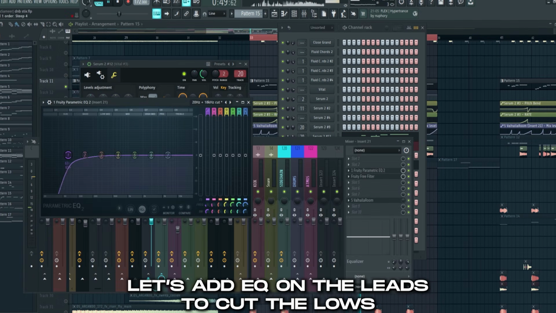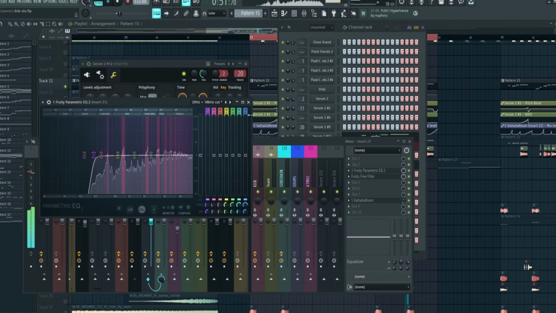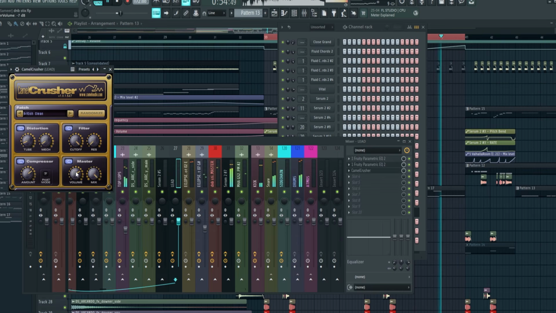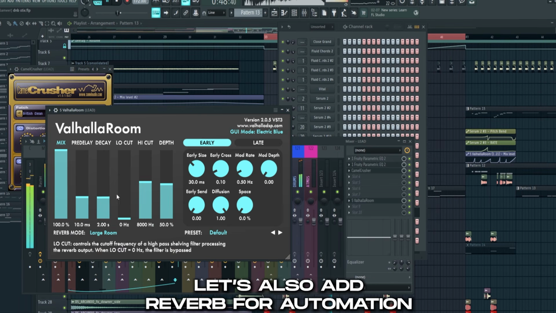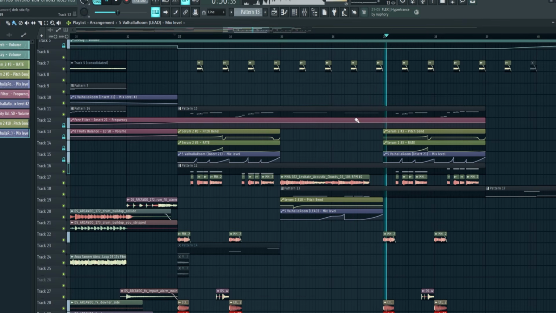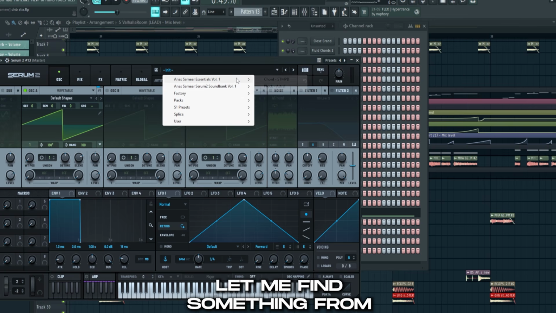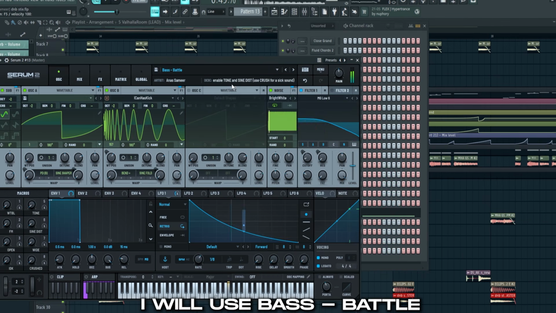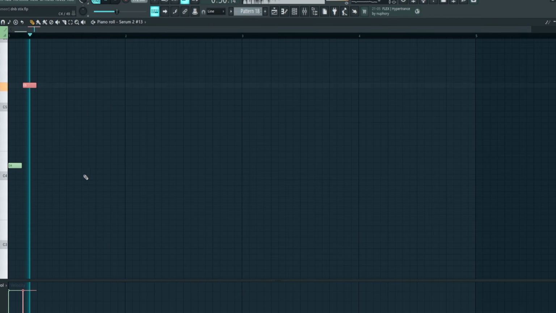Let's add EQ on the leads to cut the lows. Let's add distortion on the lead Limitless. Let's also add reverb for automation. I think we can use a bass fill here. Let me find something from my pack. I will use bass battle, one octave up.